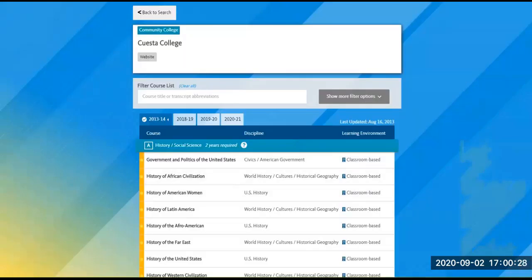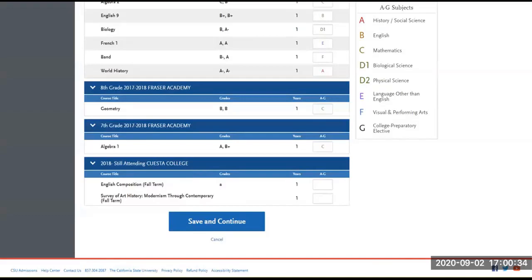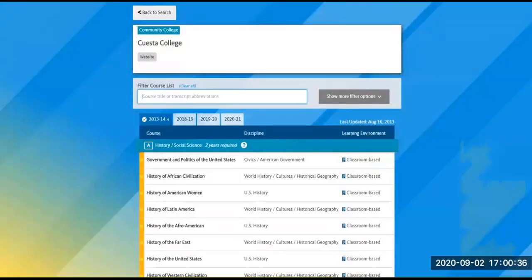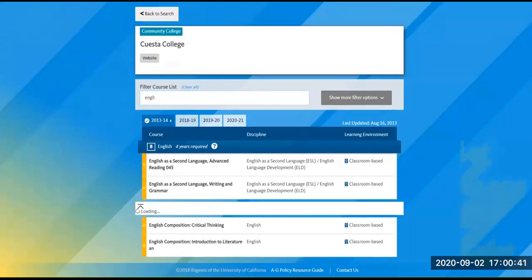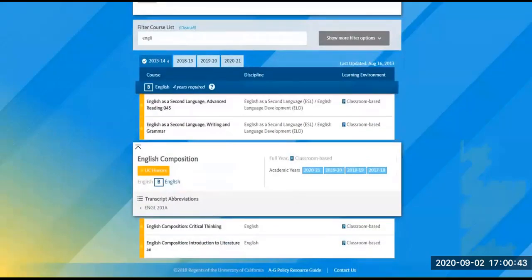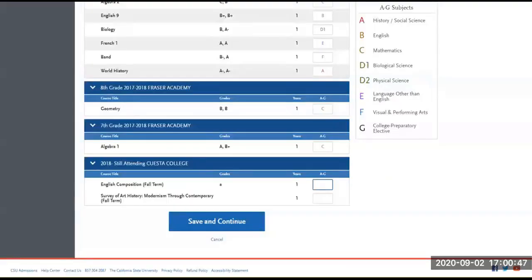And if I'm not sure where my class lives, I can look it up by the course title. So if I did English composition, I can go like this, English composition. There's my course, English 201A, and I know that's an Area B course. So I am safe to put this as Area B.